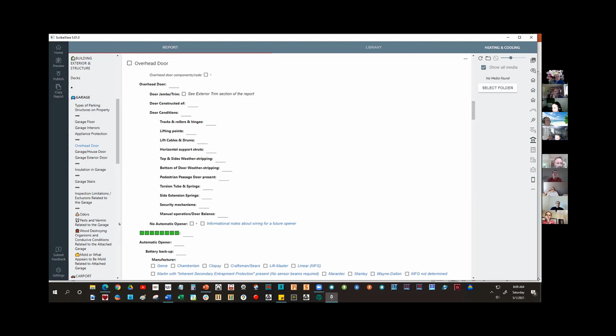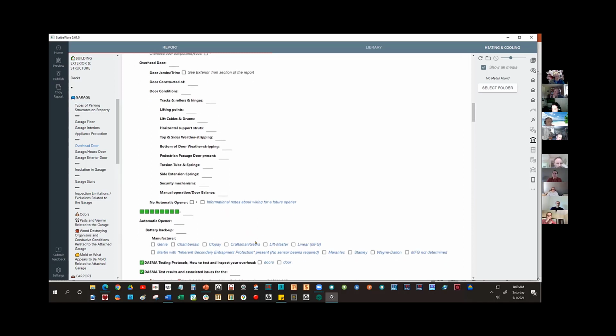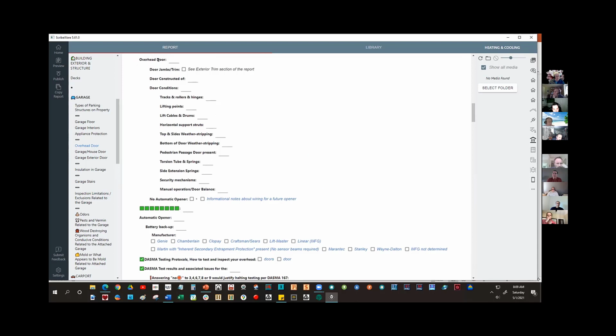Everything on top of these green, this is just a placeholder. It doesn't show in the report. I don't ever put anything in this line. This just breaks any overhead door. And after this point, we have an automatic opener involved, and that's the only place DASMA gets involved. DASMA protocols don't affect a non-opener type door. It's only with an operator.